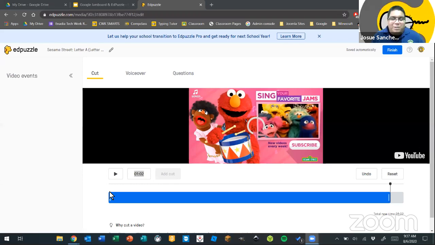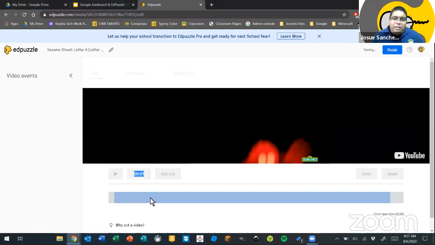Okay, there we go. So you can trim the end, you can trim from the start and cut it up so that it begins and ends where you want it to begin and end.